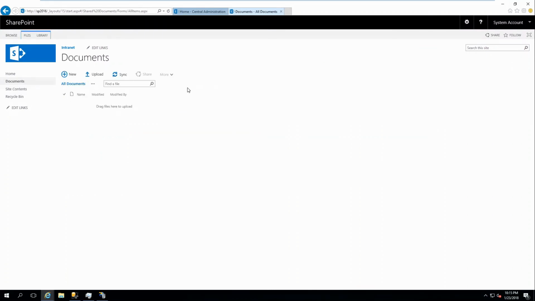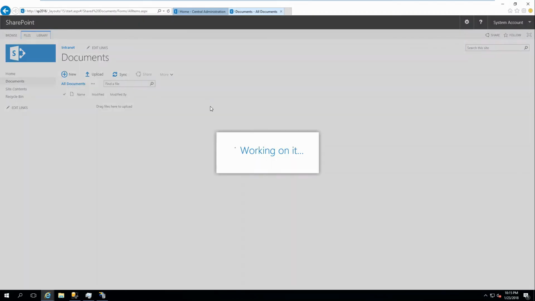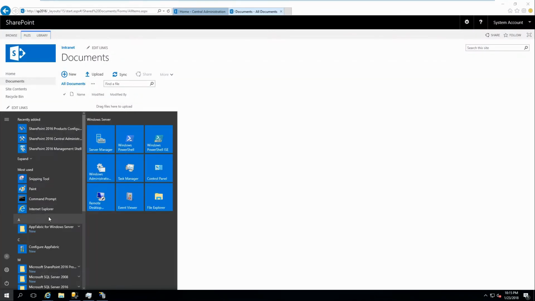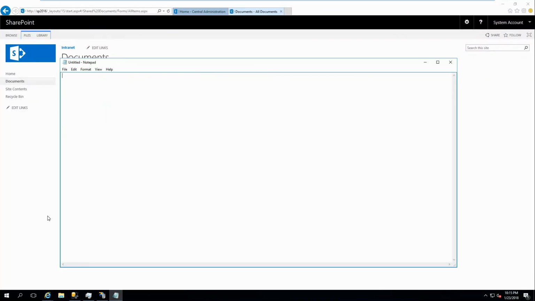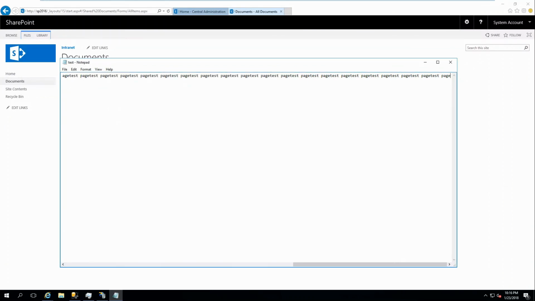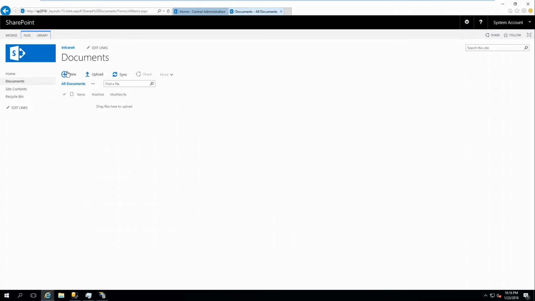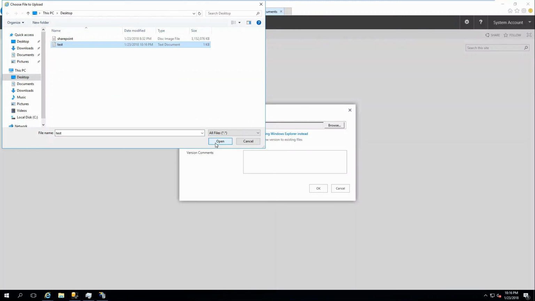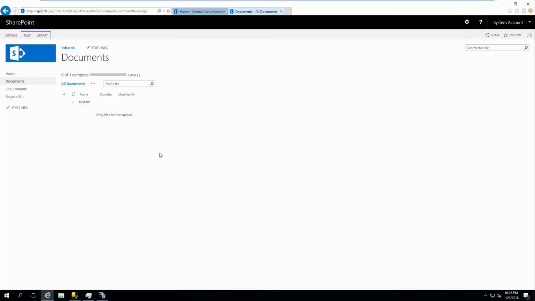So here real quick, just so you get an idea of why we would want to do Office web apps. If you do new right now, it's going to ask you what file you want to upload. So I'm just going to save this text file on the desktop. There we go. I'm going to do new, browse, test, okay. And there it is. That's now on our intranet.